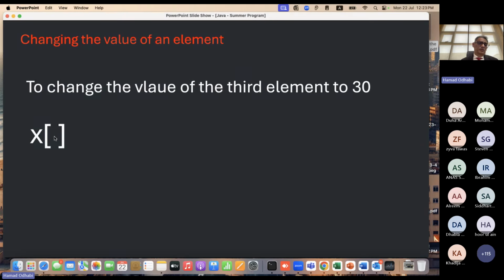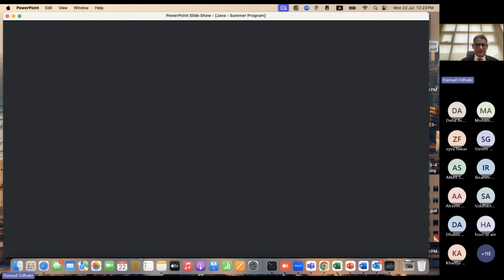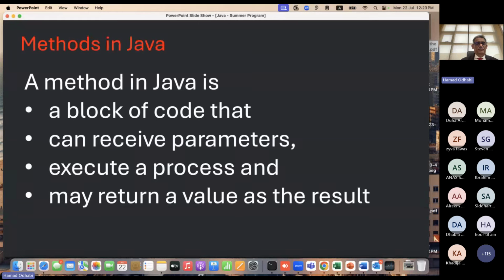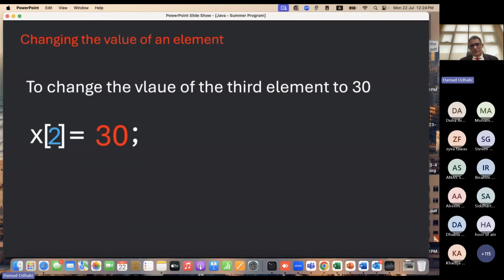So the number here will be 2 because the third element is at location 2, because 0 is the first one, and then equal, and then 30. So this way we can change the value of an array element after the array has been created. Okay, let's not jump to the methods yet. Let's work on practicing this, then we'll get into the methods.